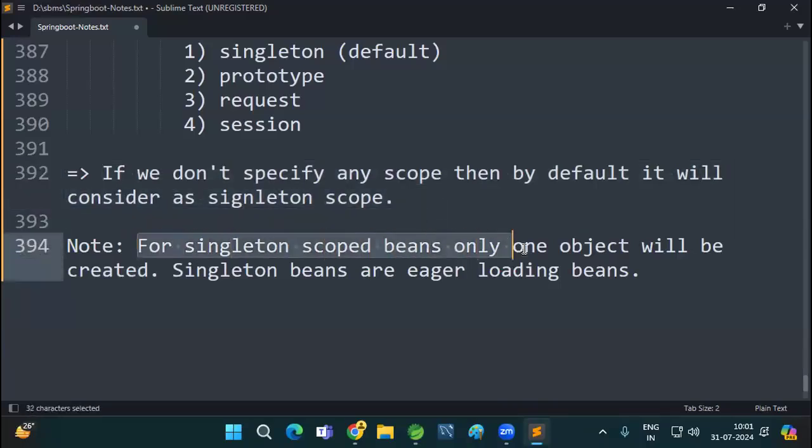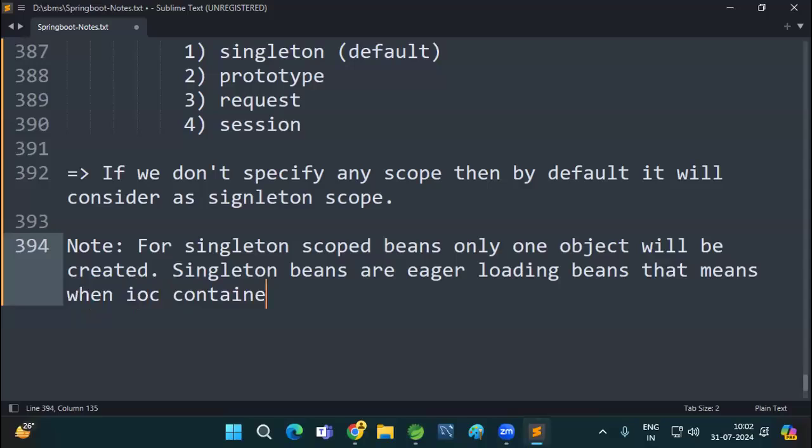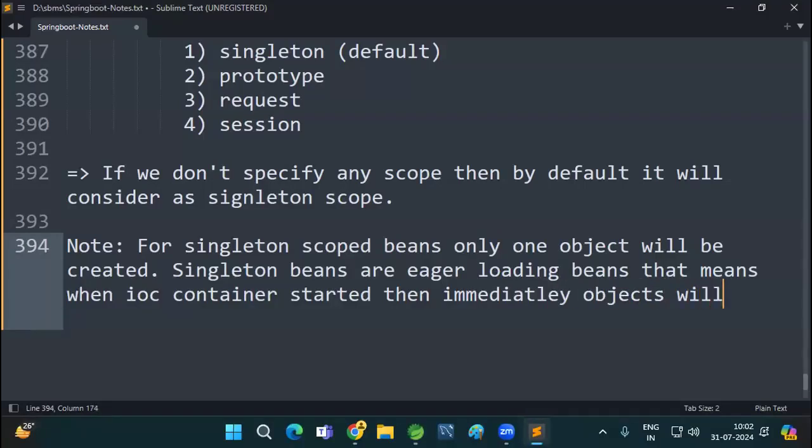If we don't specify any scope, then by default it will consider as singleton scope. For singleton scoped beans, only one object will be created. Singleton beans are eager loading beans. That means when IOC container started, then immediately objects will be created for singleton beans. Okay. When you call getBean method, it will return the existing object. It will not create the new object.